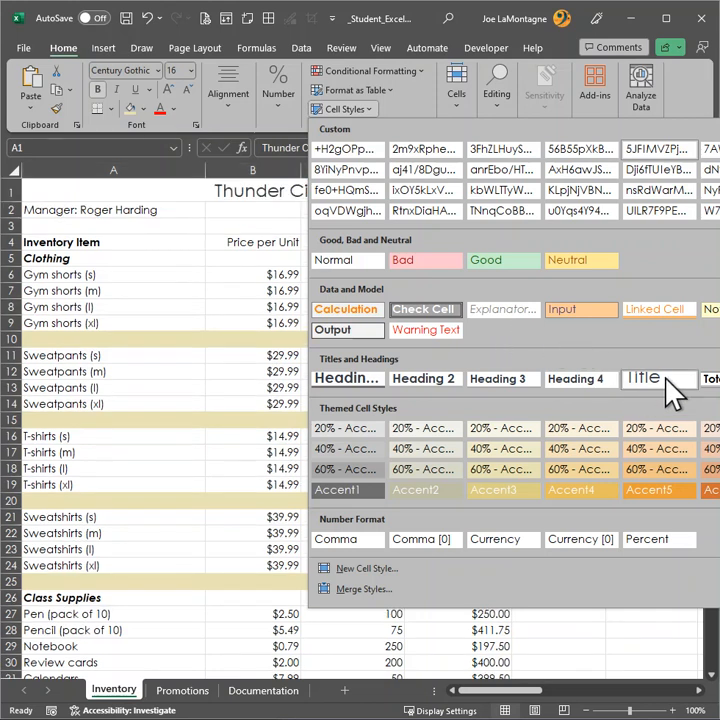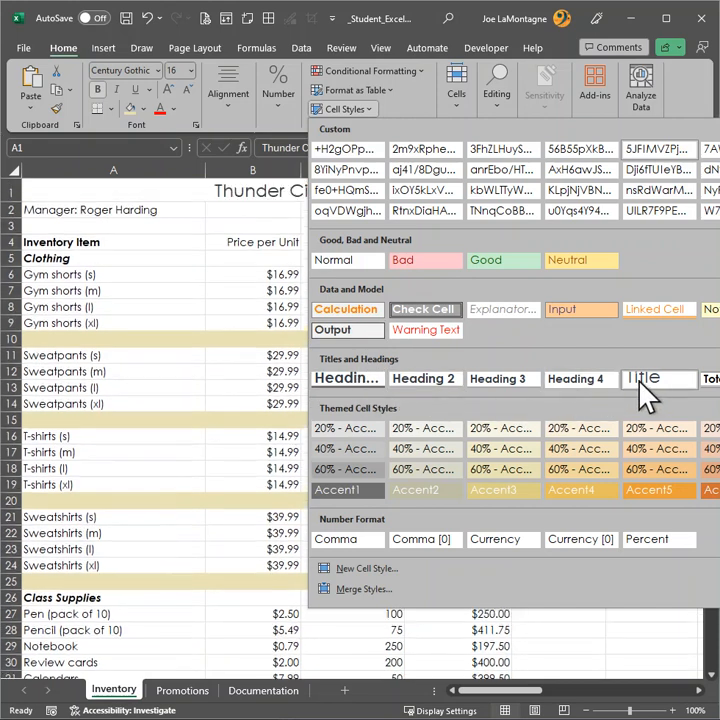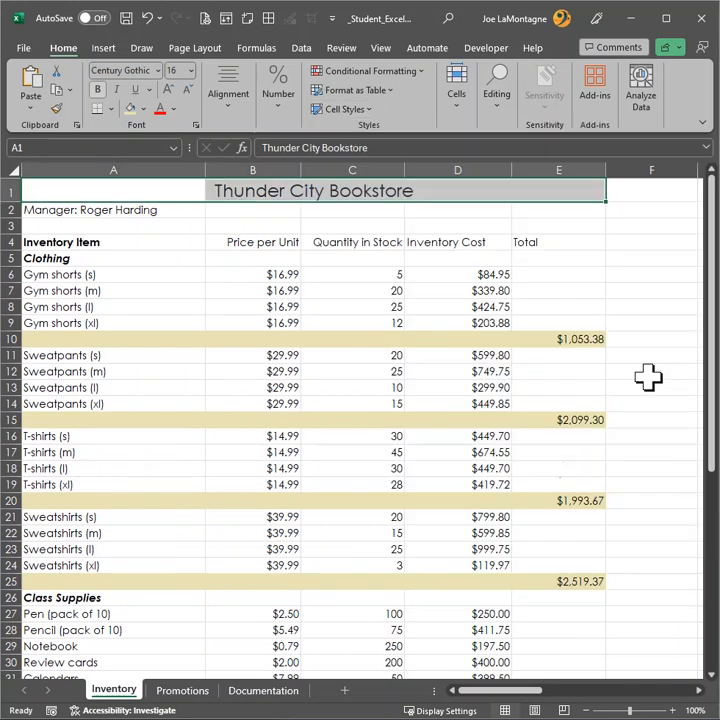And so right over here, we have titles and headings. There is a title. And you can see that if I just hover over it, let's say I go to input, see how it changes in the background. I can do bad, I can do headings, but I actually do want to have the title. So I'll click on that.